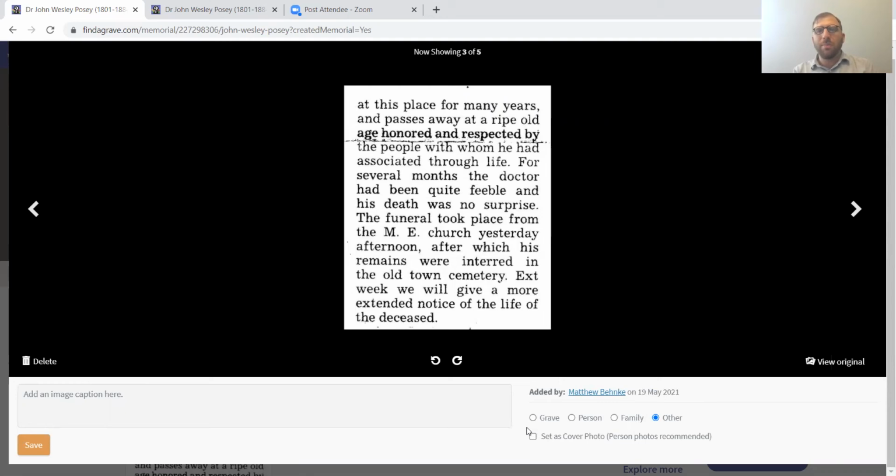And I also do this when I'm adding to somebody else's memorial. If they have a photo of the person, I can add a death certificate, or I can add, like here, an obituary, but the obituary won't show up in front of the grave photo. And I just think that with a program like Find a Grave, you really want to be respectful. You want to be respectful of the dead, but you also want to be respectful to other contributors and try to not step on people's toes.